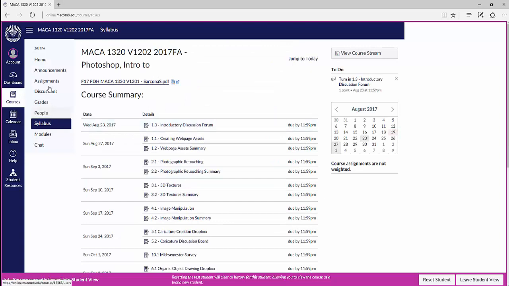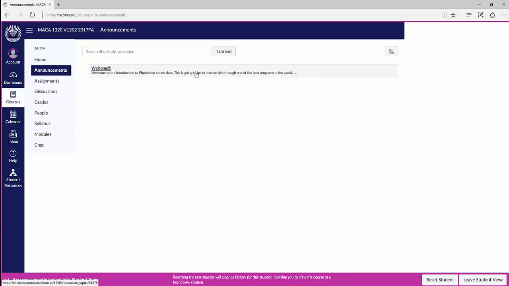Okay, so if you made it this far, you know where the home button is, you know where announcements are. There we go. Okay, so you can read the announcements there. Here's our assignments, discussions, grades, people, syllabus, so on.